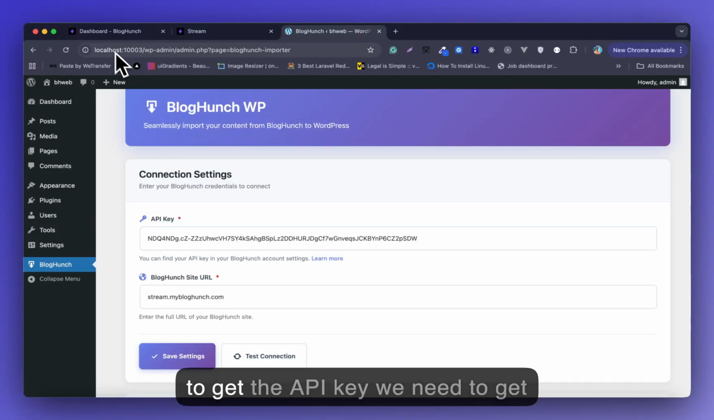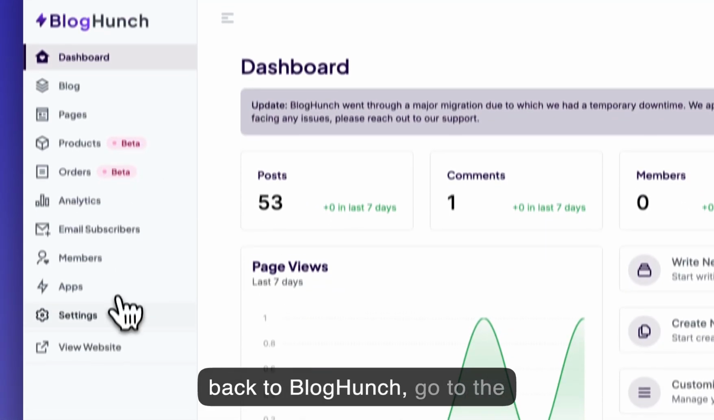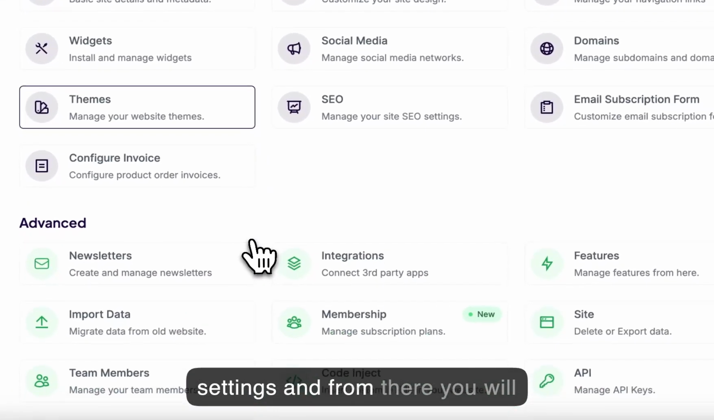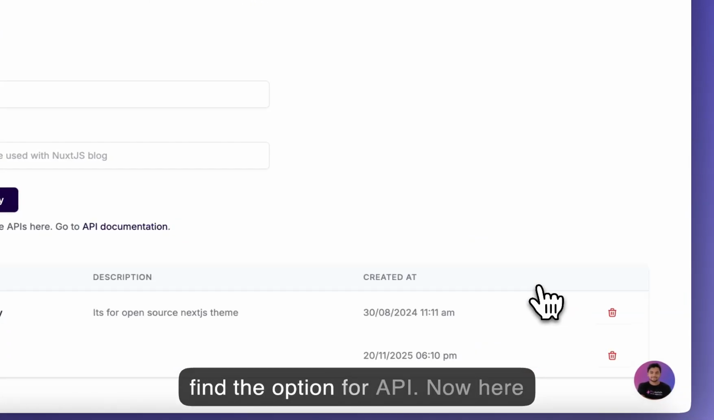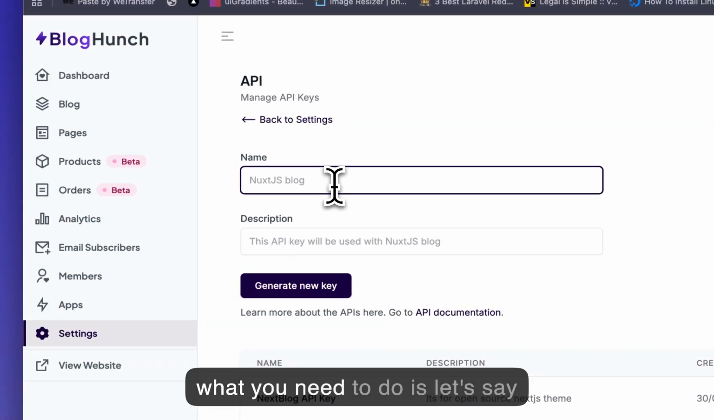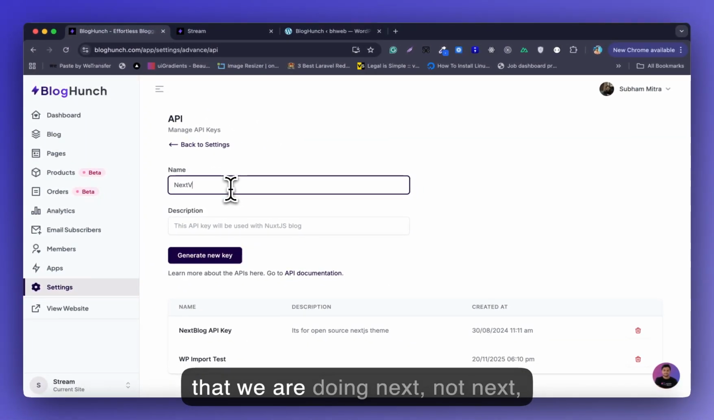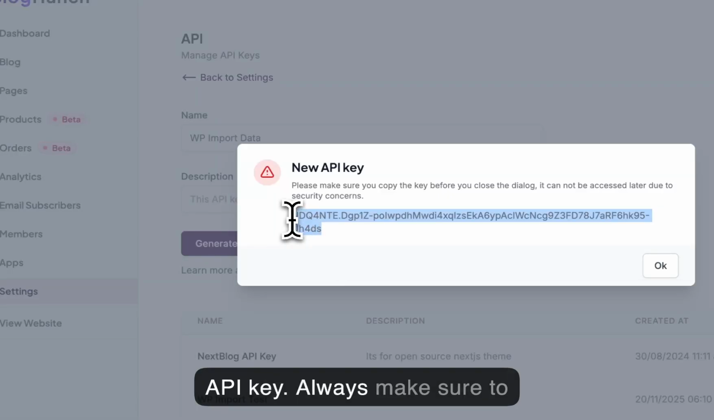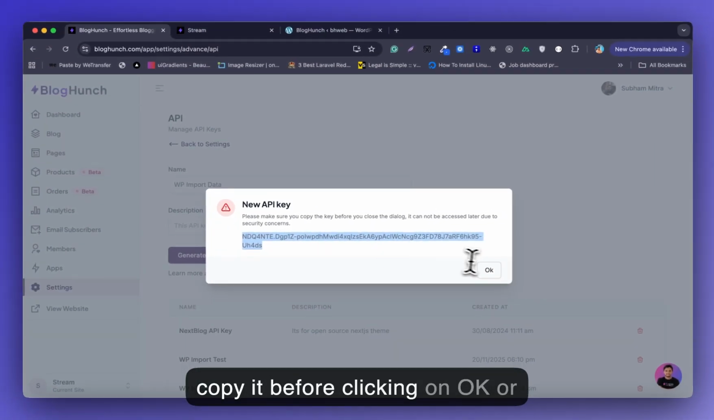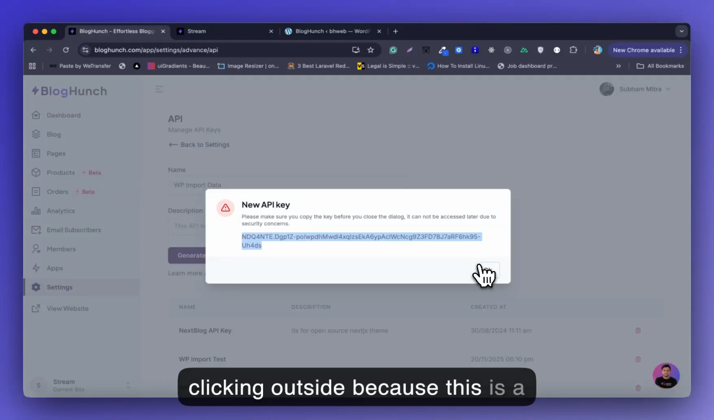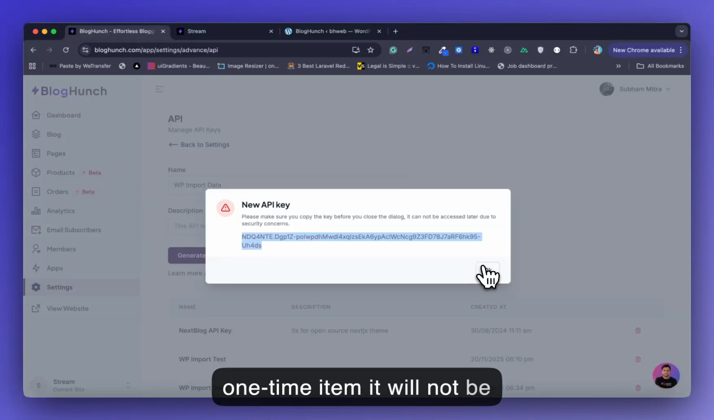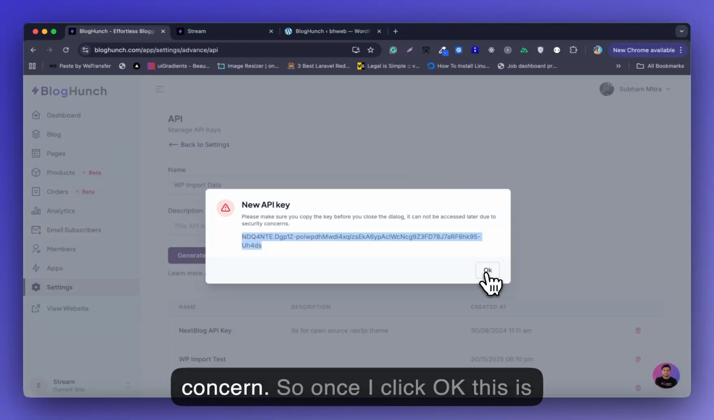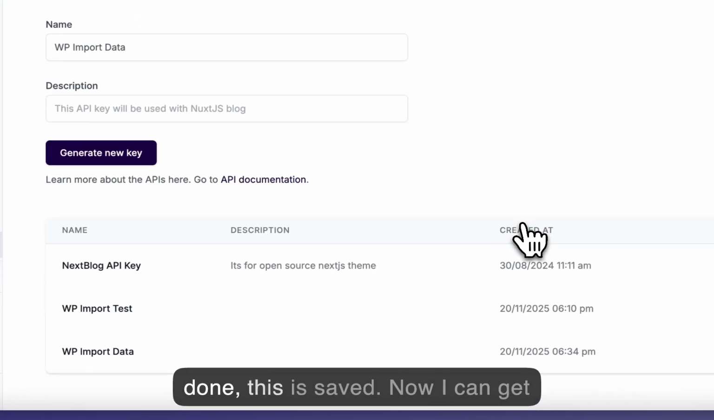So in order to get the API key, we need to get back to BlogHunch, go to the settings, and from there you will find the option for API. Now here what you need to do is, let's say we are doing WP import data, and generate the key. Once you generate the key, you will find the API key. Always make sure to copy it before clicking on OK or clicking outside, because this is a one-time item. It will not be displayed again for security concerns. So once I click OK, this is done, this is saved.